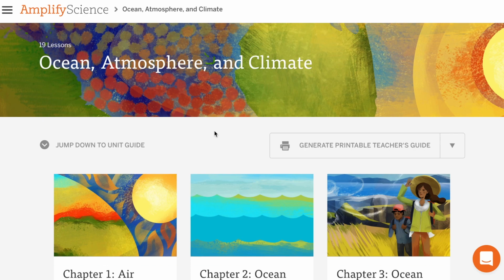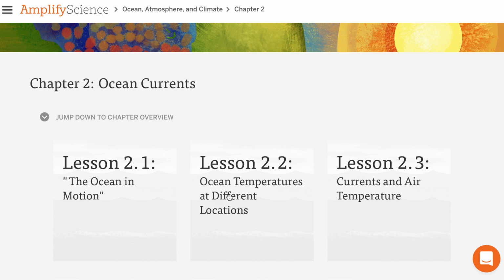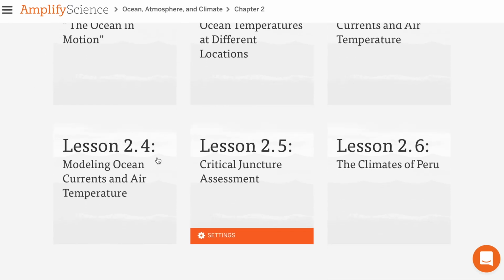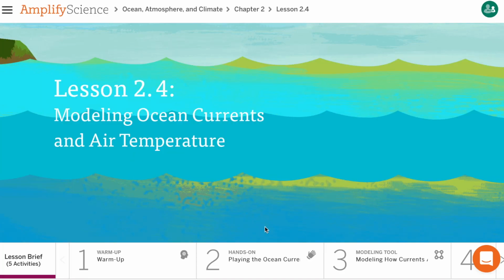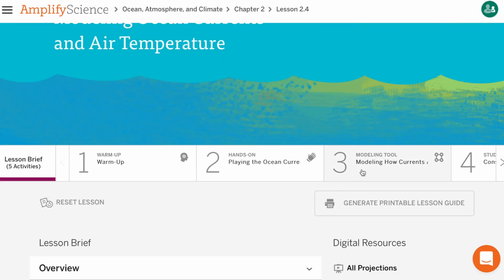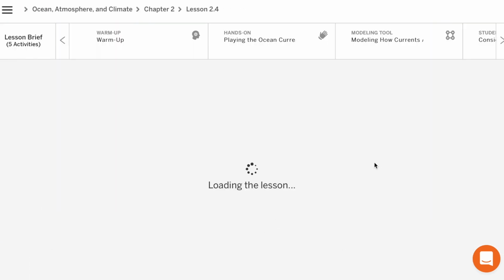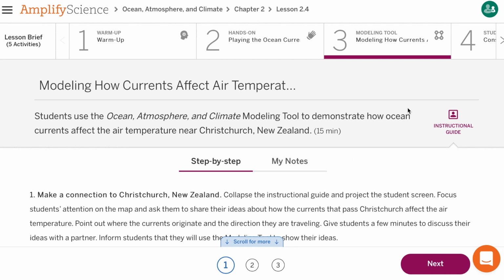To access this part, we're going to go to Oceans and Atmosphere Chapter 2, scroll down to 2.4, and go to Activity 3. Okay, this is how we're going to do a modeling. We're going to model our current.